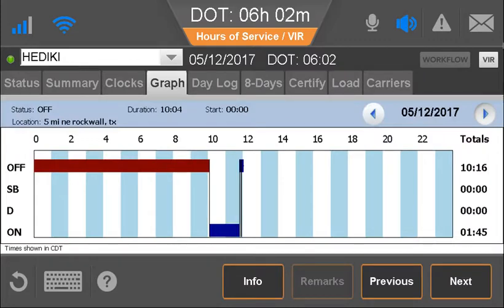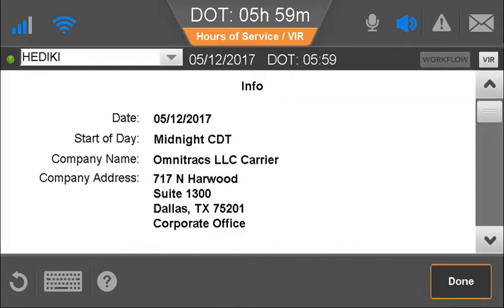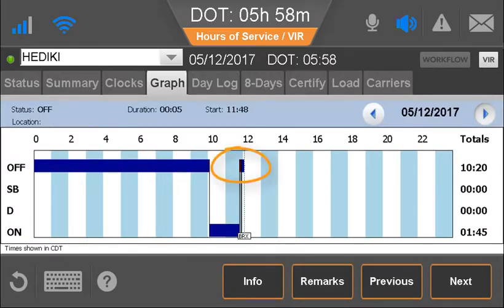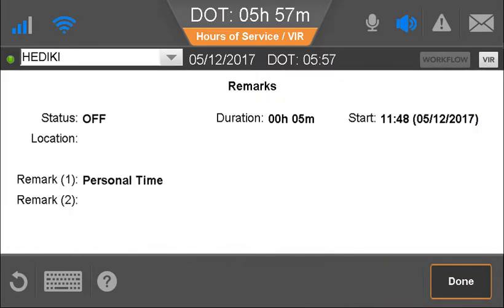The Graph tab graphically represents the driver's duty status for the current day. The information on this tab is view only, and from here the driver can see information about the selected day. The driver selects a duty status to see any remarks entered for it.